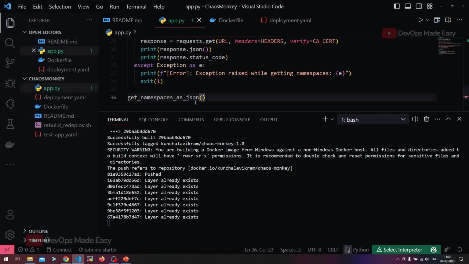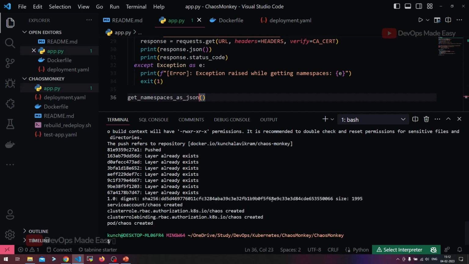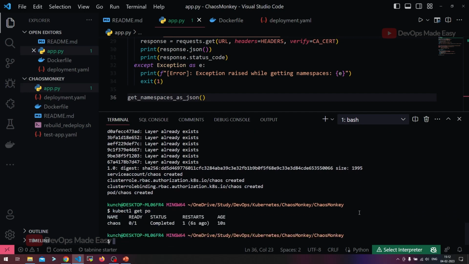So all we did is we just changed this function name, and we are rebuilding the image and we are pushing it to Docker Hub again. So now what we'll do is since it is already installed, let's get the pods in the default namespace. So it is chaos and it is in the completed state.